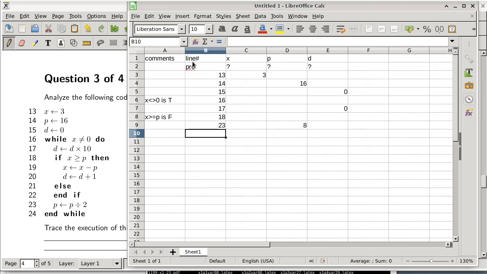And then where do we go? This is a while loop. It goes back to line 16. Line 16 is asking x does not equal to 0. It is still true. We go to line 17 again. 0 times 10 is still 0. We go to line 18. X is greater than or equal to p is false. Okay, but it's getting closer. So we skip to line 23 again. 8 divided by 2 is now 4.